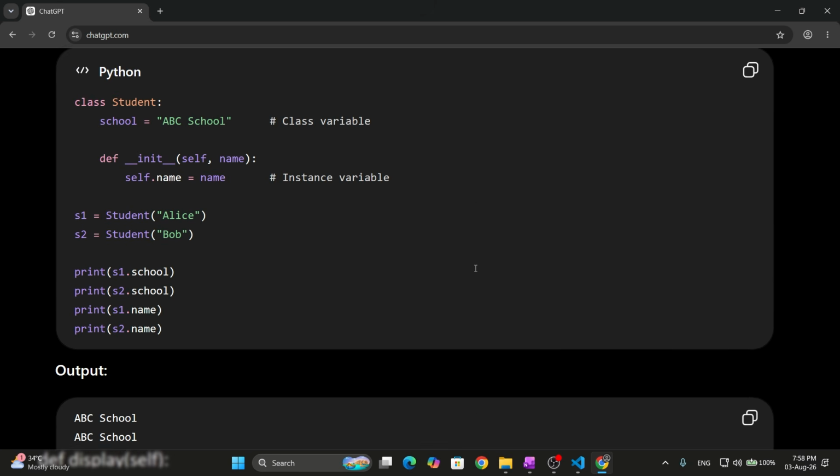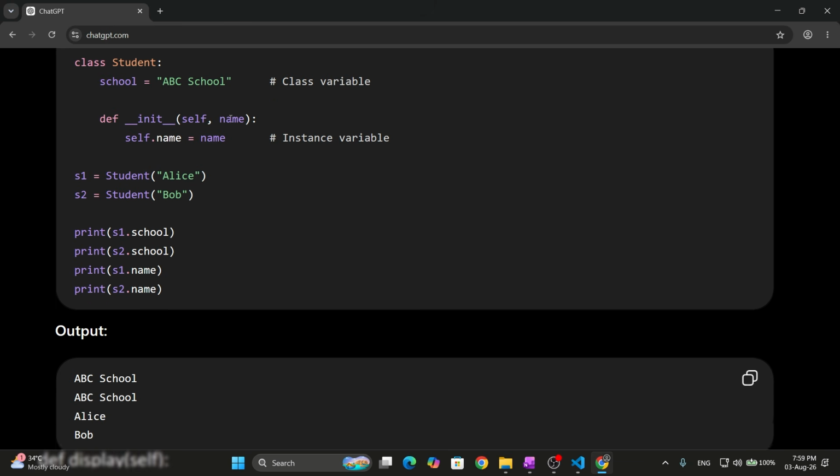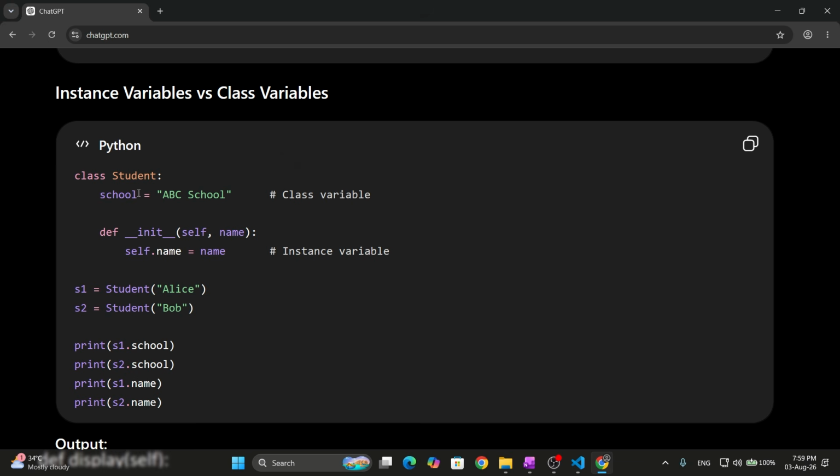As you can understand from here, self.name will belong to one object only, the current object. So it is an instance variable. It belongs to one specific object. But school equal to ABC school belongs to all the objects. Any object that is created can have this value school. So s1.school and s2.school will be the same. Why the same? Because this variable, this attribute, can be accessed by every object of the program.